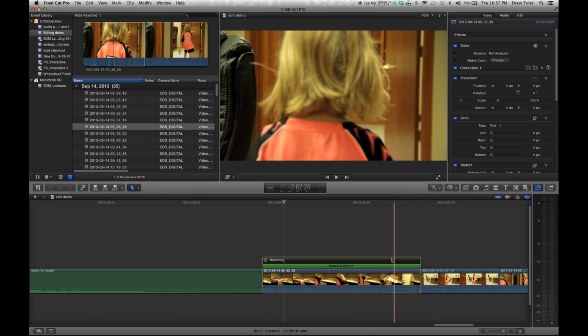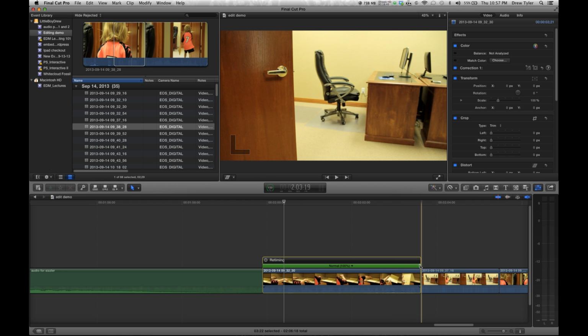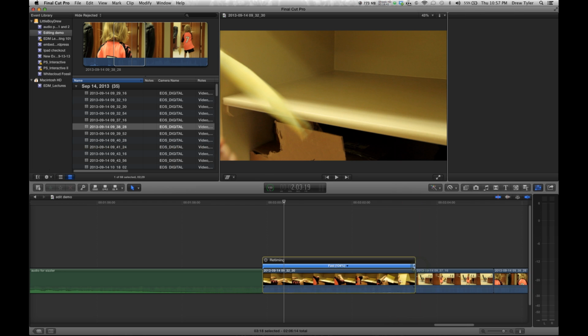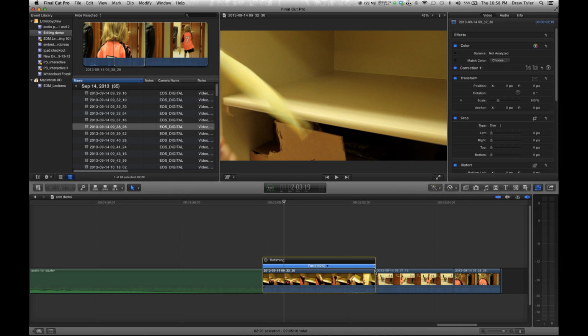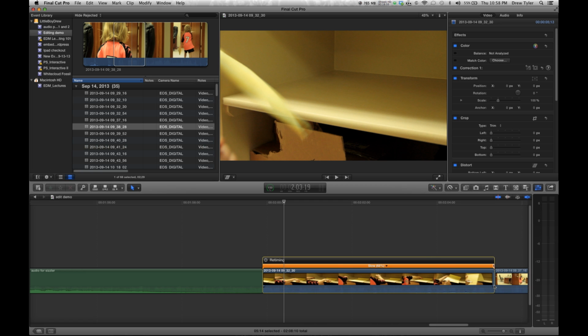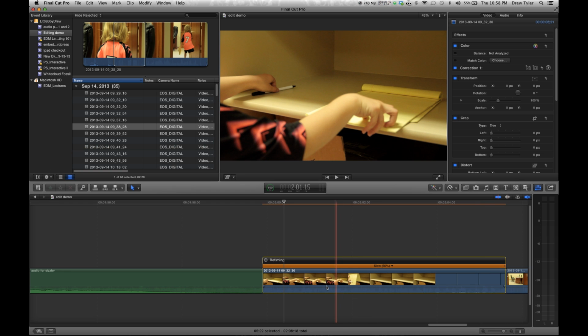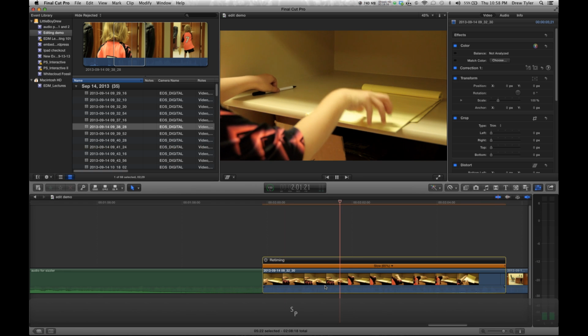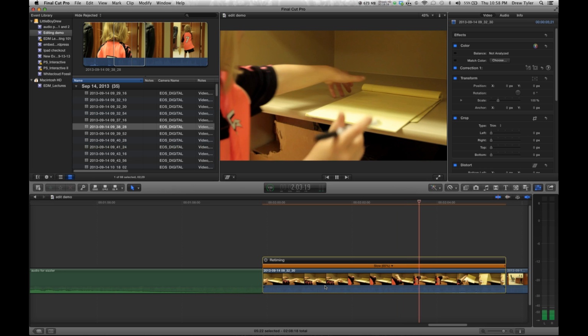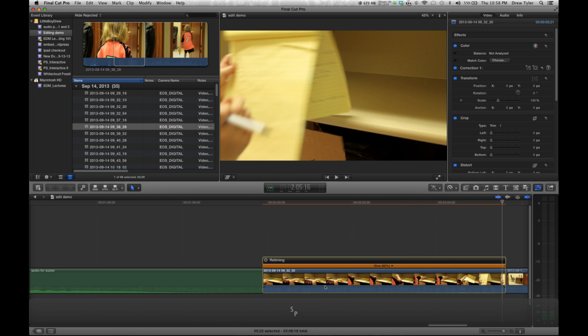Retiming has its own handle on the end, and as you go shorter, it makes the clip faster. It tells you this is 140% faster. Or if you go past normal, it goes slower. This is 65% slower. Alright, so it slows it down. That's just some simple retiming.